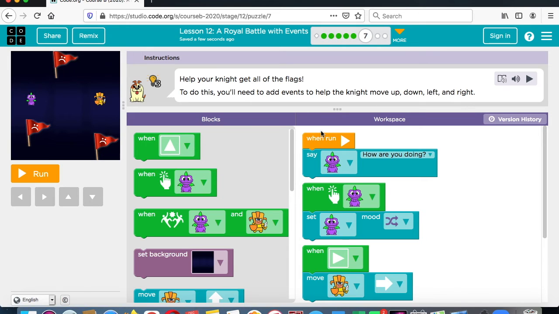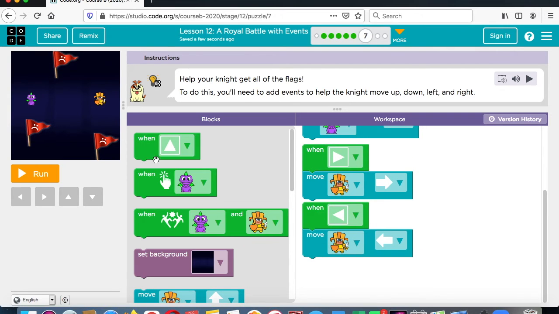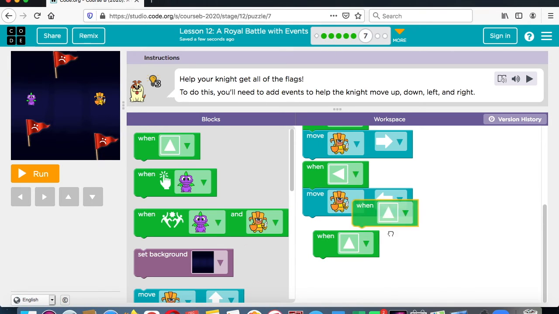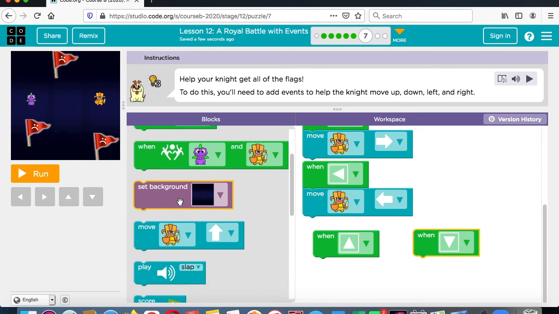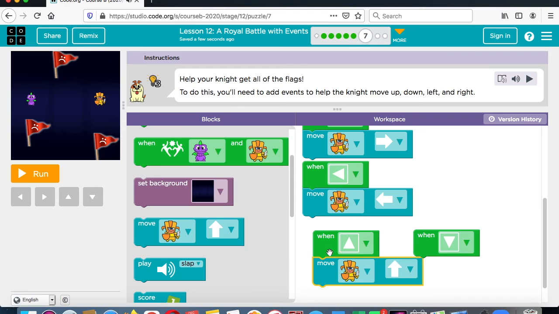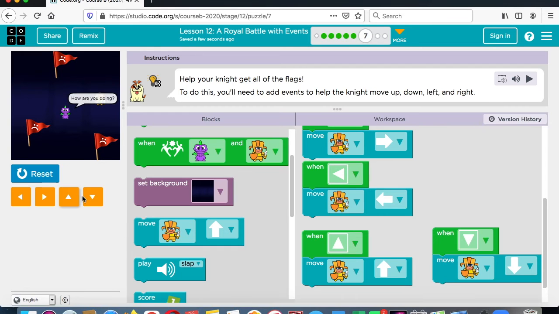Help your knight get all the flags. To do this, you're going to have to move up and down, and left and right. So we have right, and we have left. Now we need up. And then we're going to need down. So here's up and here's down. And then we have to just add, what do we want to do? We want to move up. And then when the down key is pressed, we want him to move down. Okay, so you want it to make sense in your game. You want when the up arrow is pressed, he moves up. When the down arrow is pressed, he moves down. So here he goes here. Boom, he goes that.